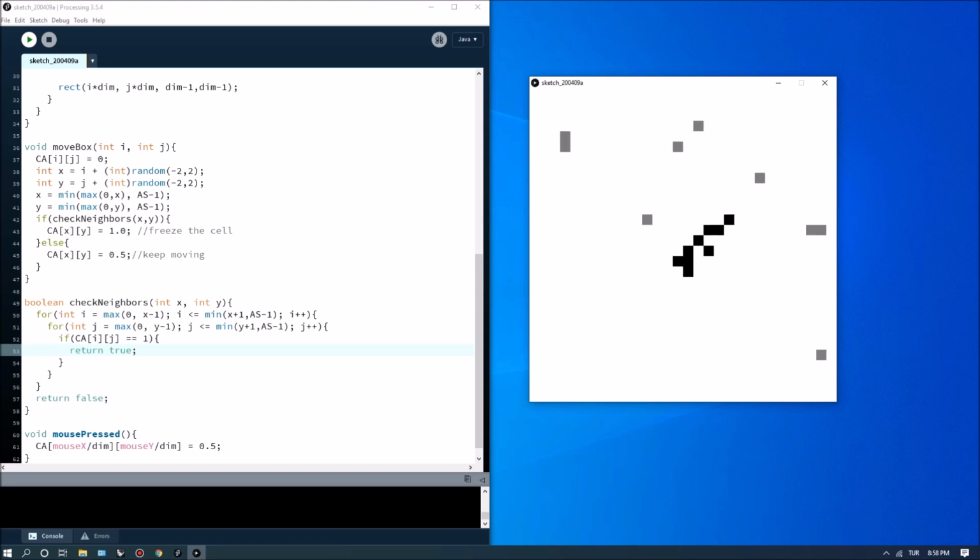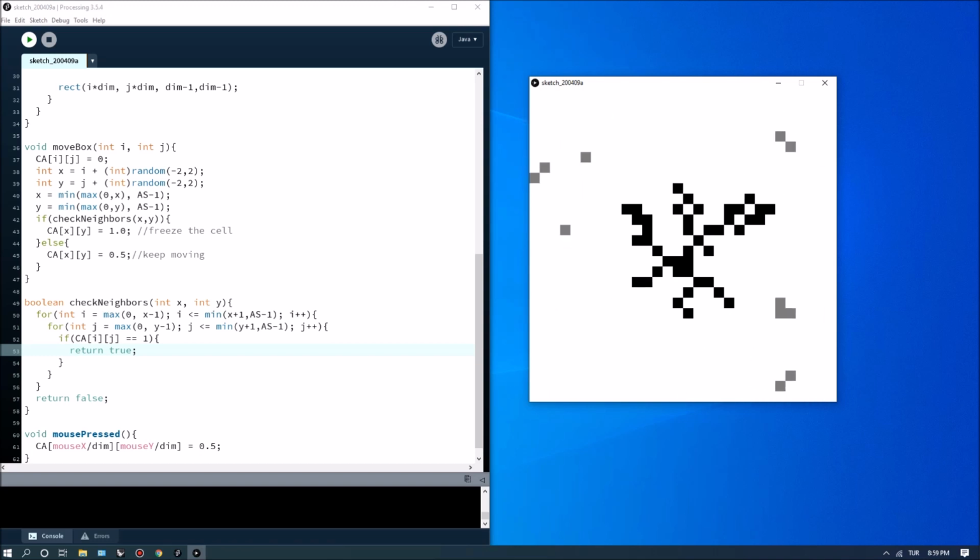And I can add a lot more, and you will start getting a DLA behavior. Basically, this is going to keep growing in a way that the tentacles that are outward, they're going to collect more particles.